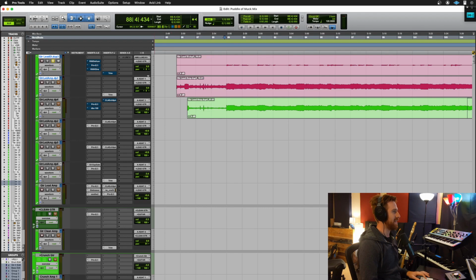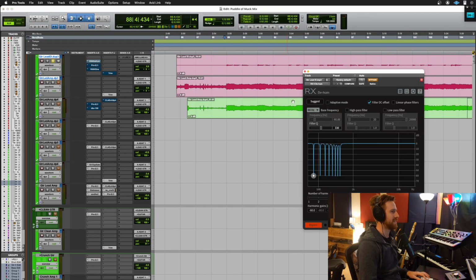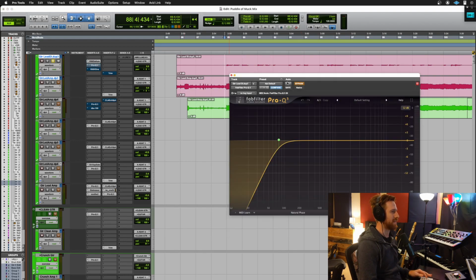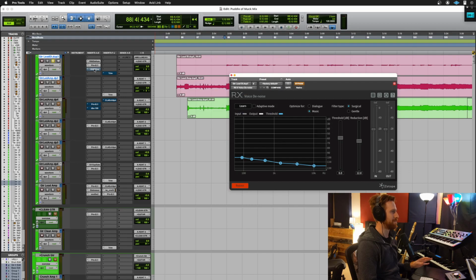But before I did that, I did some processing to this DI. So the first thing that I did, RX dehum, and took out some 60 cycle hum, because that's very common, 60 cycle hum in single coil pickups. This pretty much just nukes all that down. Then I took an equalizer and I did some more low end roll off just to get any rumble that was still down there that didn't get taken out by that 60 cycle hum thing.